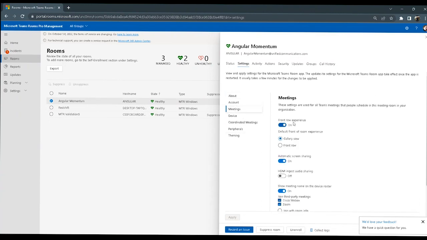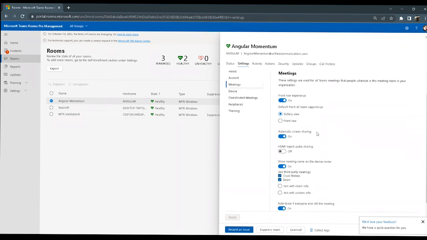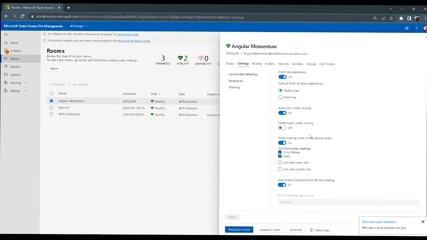I can configure a lot of the same settings that I can in front of a device. So if I wanted to turn the front row experience on, and I want the default experience to be gallery view or front row for this room, screen sharing, enabling third-party meetings like Zoom and WebEx. A lot of this functionality is what you would have to go in front of the device ordinarily to do. And some of this, if you're familiar with Teams Admin Center, you see there as well.